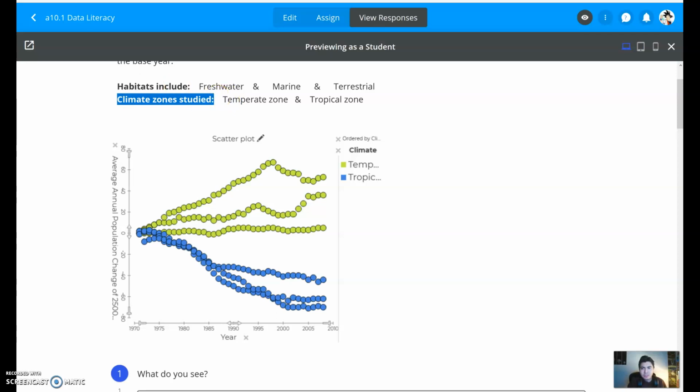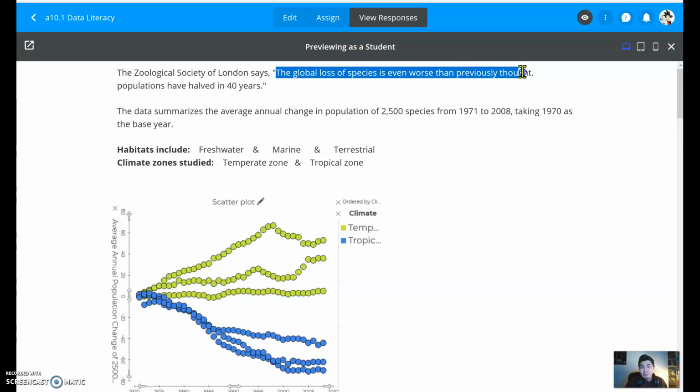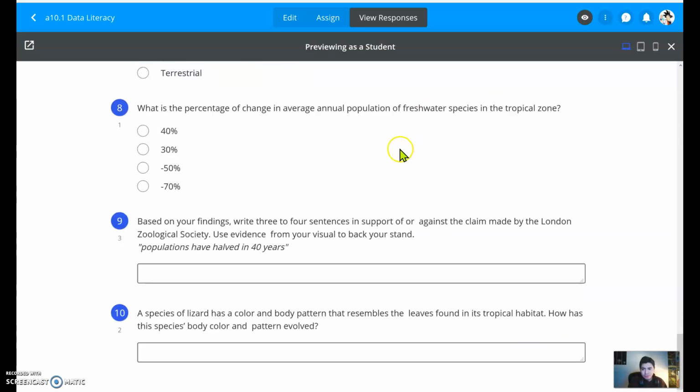So a group of scientists called the Zoological Society of London, a group of people who study animals, anything related to animals, believe that we have been losing animals for the past 40 years. That's what they believe. Now we have to see if that is correct. And this will take us to our last question, or second to last. Do you think that they are correct? You have to give some evidence.